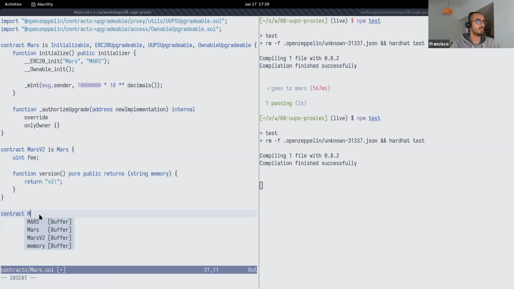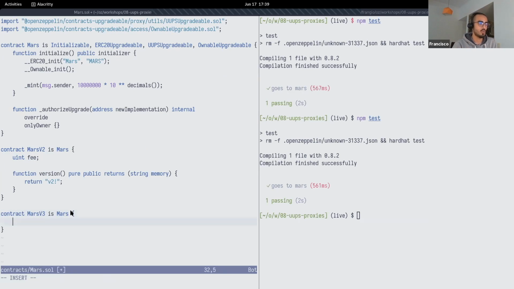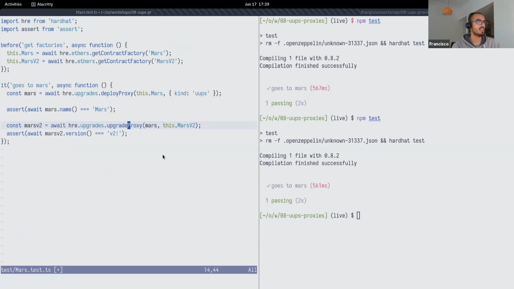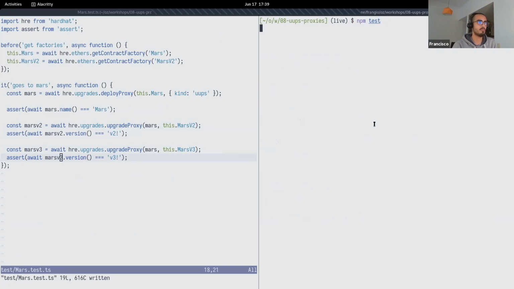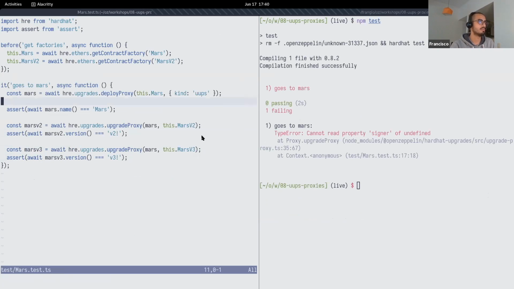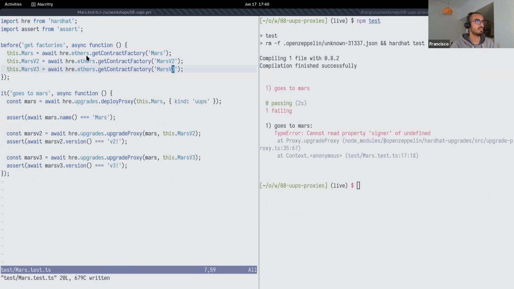Now, suppose that we have this new version, version 3, and we made a mistake here. Instead of extending version 2, we are just extending version 1. And so we want to add, I don't know, a tax now. Let's copy this one over. The tax now. And in our test, after upgrading to v2, we are going to upgrade to v3, and this is now going to be v3. If we try to run this, first upgrade to v2, and then from v2 upgrade to v3, we're missing the factory.